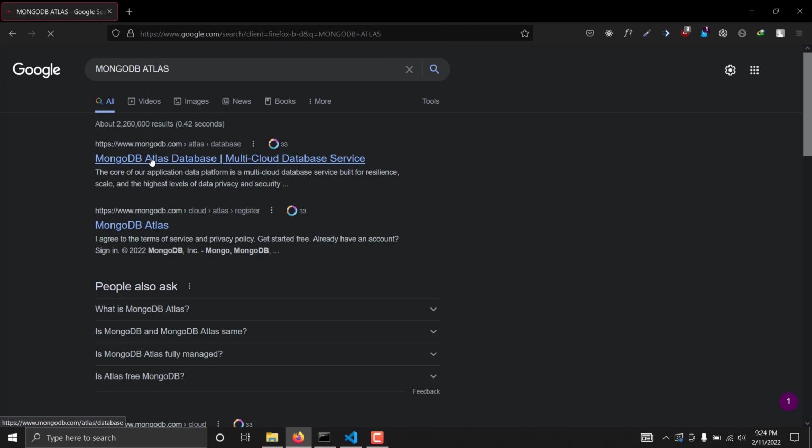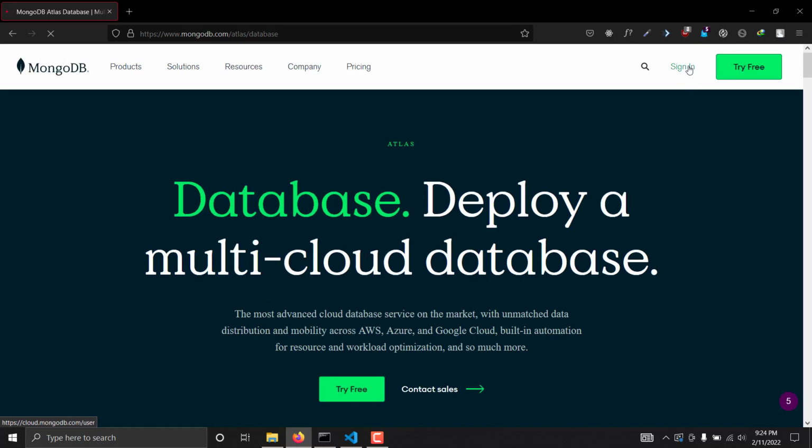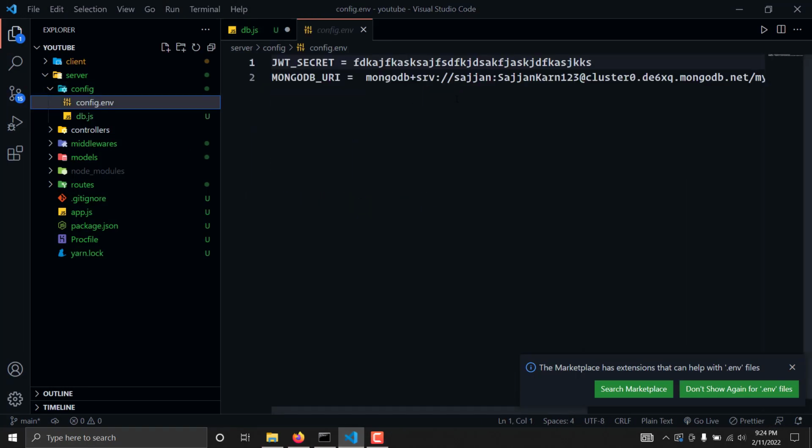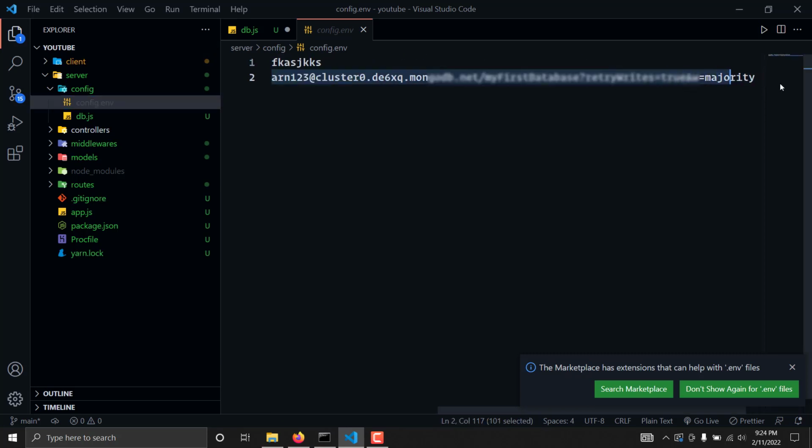Once you go to this site, it will ask you to sign in. If you haven't created an account on this website, just create one. It will take a bit of time to log in, and once you have logged in, you can grab the URL of your remote database, which will look something like this.